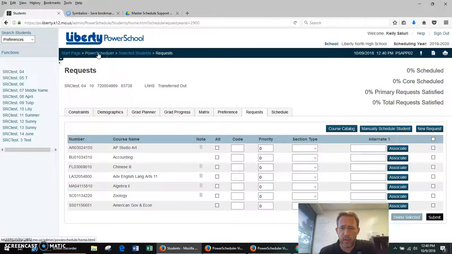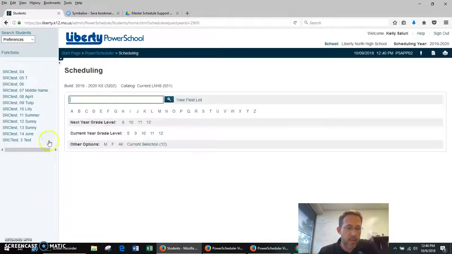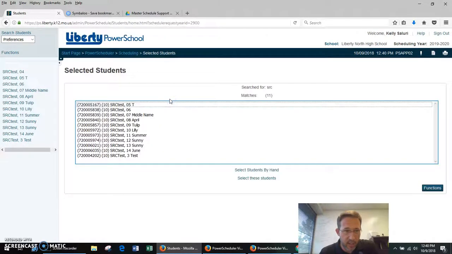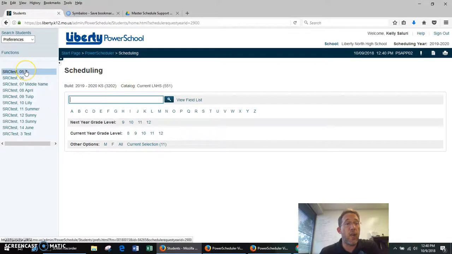I'll show you there's a function that allows you to search for those. If instead I go to PowerScheduler and Students, and I do my search for SRC, who are the kids who are set to come to me, you can see the first student is SRC 5. So when I click on the first kid in that list, now I don't see SRC test student number 4. So it's better to do your search in PowerScheduler if you're doing the work in PowerScheduler.